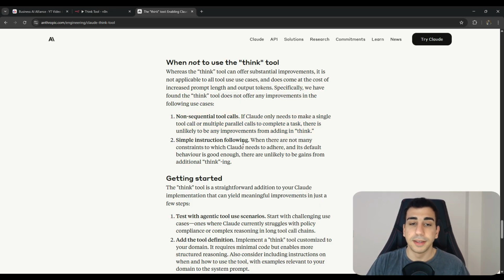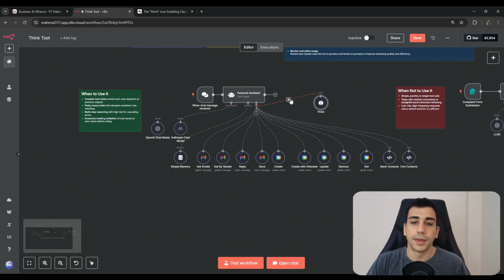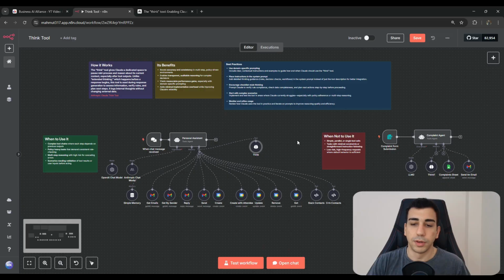And then the second reason they say that we don't need this Think tool is for simple instruction following, right? When there are not many constraints to which Claude needs to adhere and its default behavior is good enough, there are unlikely to be gains from additional thinking. Basically saying that if the task that you are doing is simple, then you don't even need this, right?